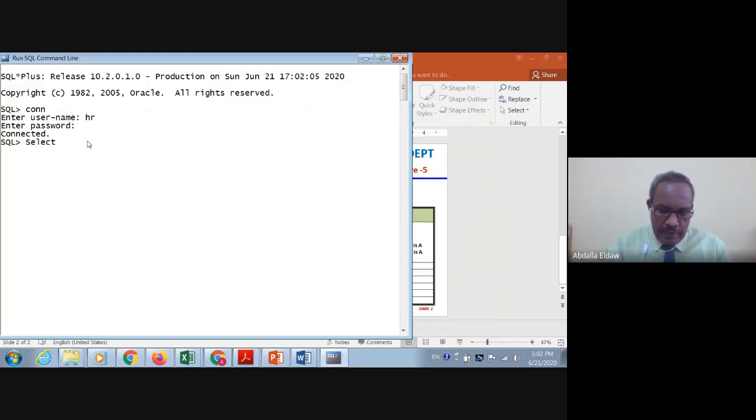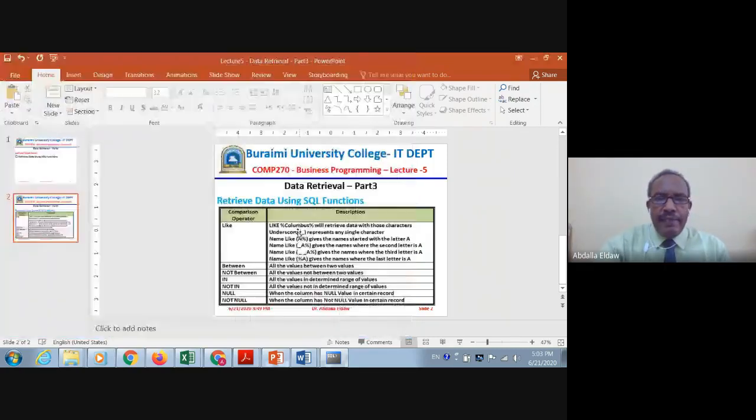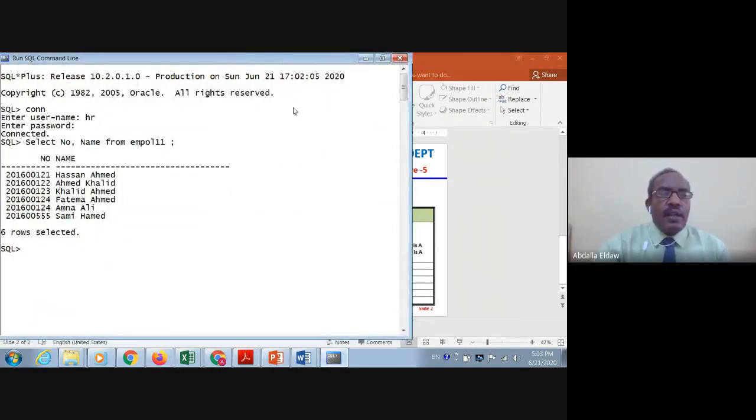Select number and name from import11, semicolon. These are our previous data. We need to do this because here in the functions, we have NULL and NOT NULL. We need to insert a null value, or let some fields be without values.